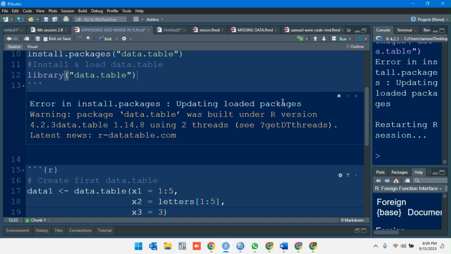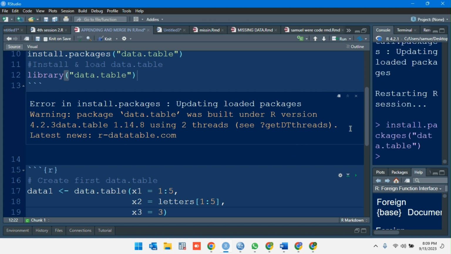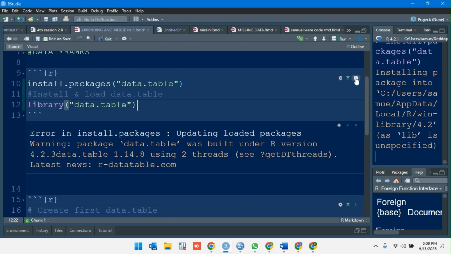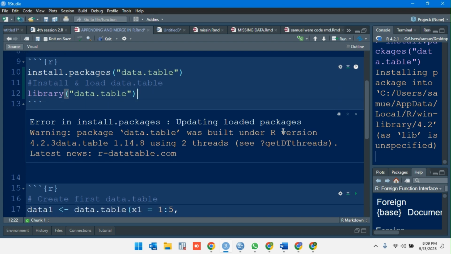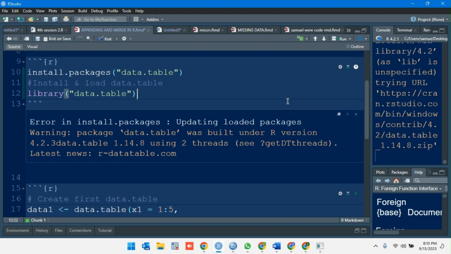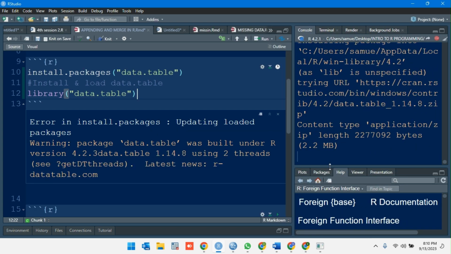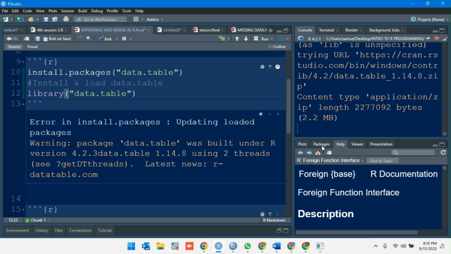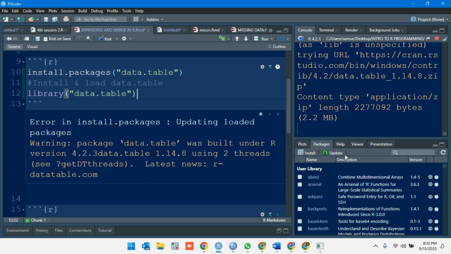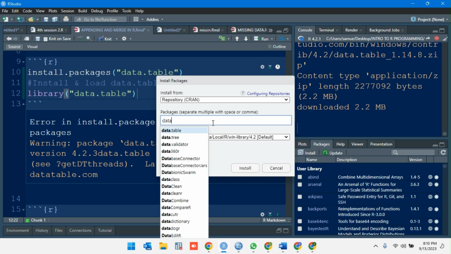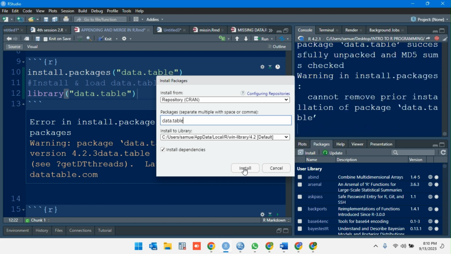Let me just do that. Just give it a few seconds. So let me run it again, and so it's running. If you have any challenges, you can also use the Packages tab here. Look for data table. If you want to install, just click install, then data table. Data table is the first one here, then you can install.